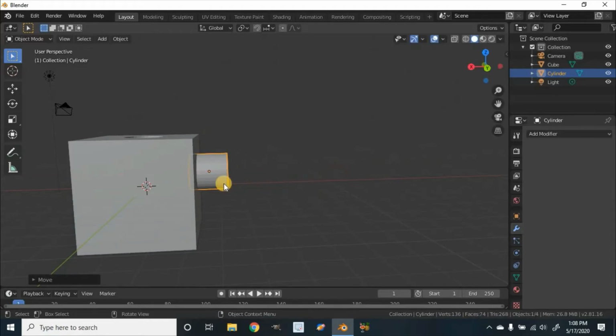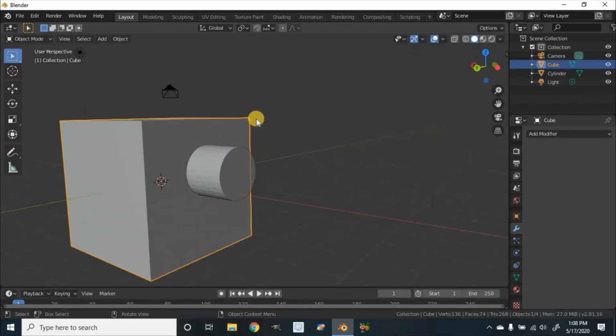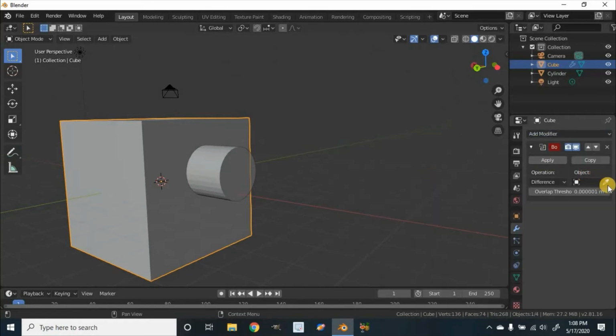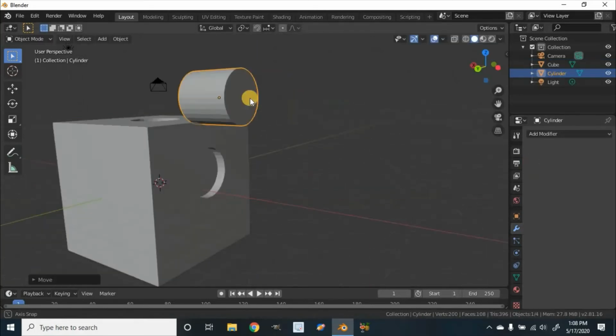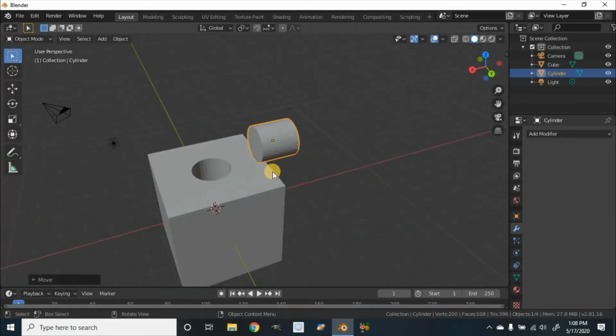And now we're only going to have it go in a little bit this time, so you can see how you can use this. So you select the cube, click Add Modifier, go here where it says Boolean, select the eyedropper tool, and select the cylinder, and then click Apply. Now if we grab this cylinder and move it out of the way, you can see we have another hole. And you can do this with any shape.